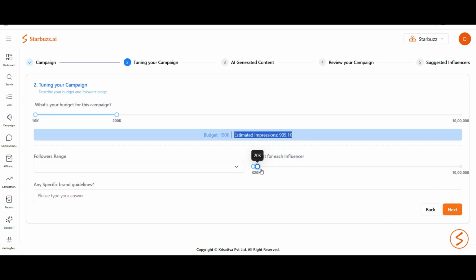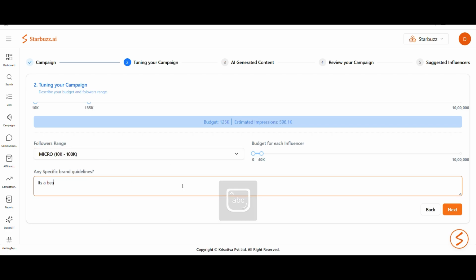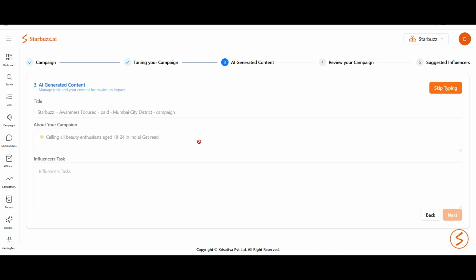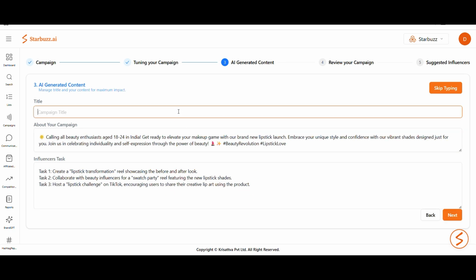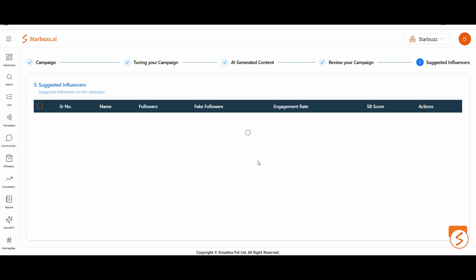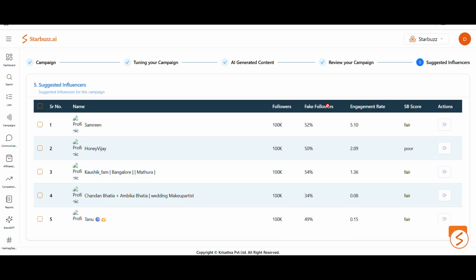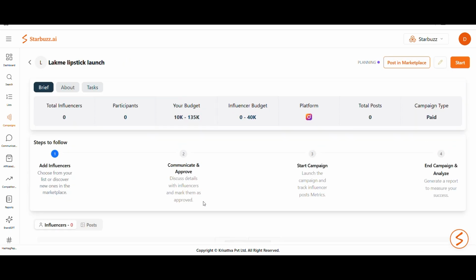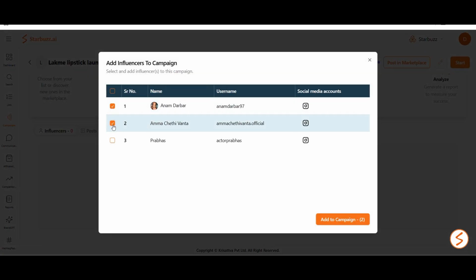So initially the steps would be the same, where you create a campaign, mention all the budgets, and our AI will generate some content for you in terms of description and also the tasks. Once you have reviewed all this content, our AI will also suggest you some set of influencers. You can either choose from them or you can also choose to press the skip button. Once the campaign is created, you can add influencers from the list.